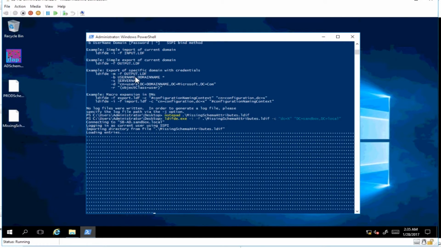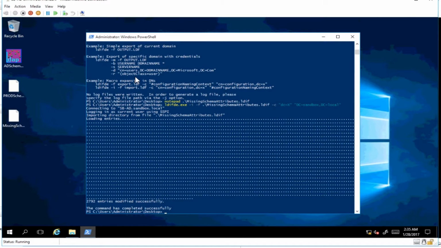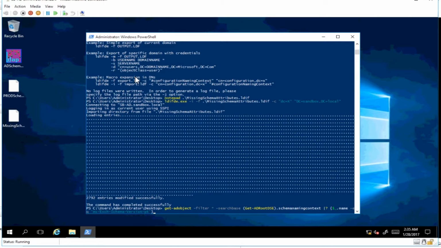So while it's importing here, this tool was actually developed for cross-forest schema management. So it's a nice little tool that we can actually use for production and Sandbox comparisons. Okay, so here we go. We've imported everything. So all I'm going to do is go all the way up to the top and run this command again.